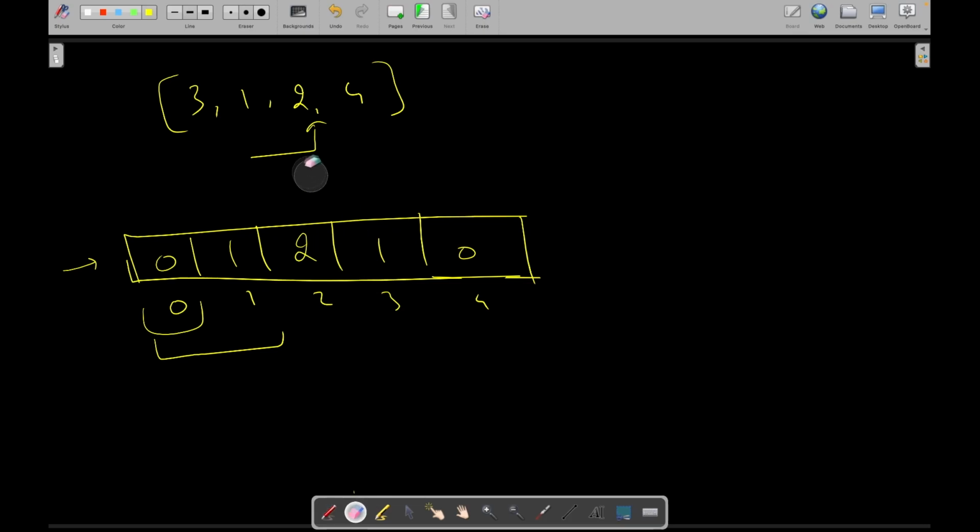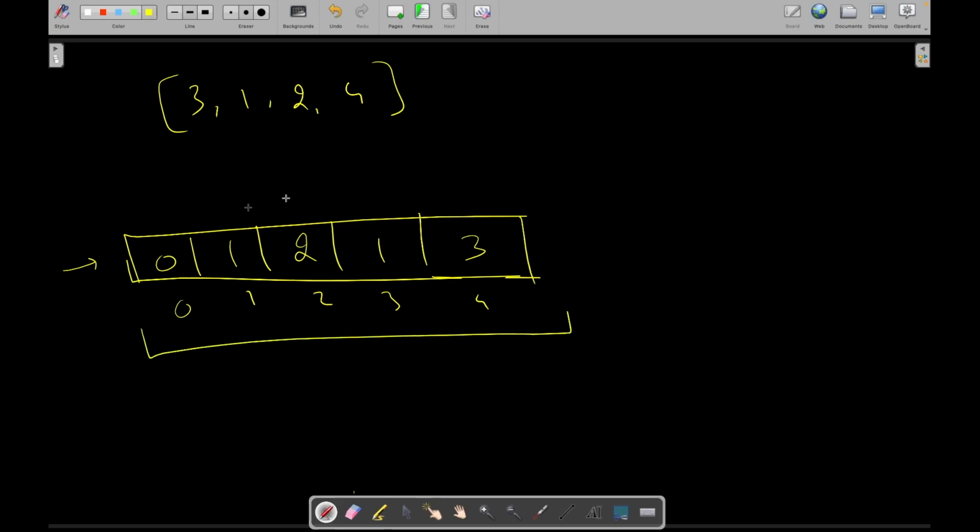And now when I reach 4, I will ask myself, what is the maximum length ending at either 0, 1, 2 or 3, right? So in this whole array it was 2, right? So I will increase my length by 1, so it becomes 3. And then for the final answer, when I reach the end, I can just query the maximum element in this whole new array. So the answer is simply 3.